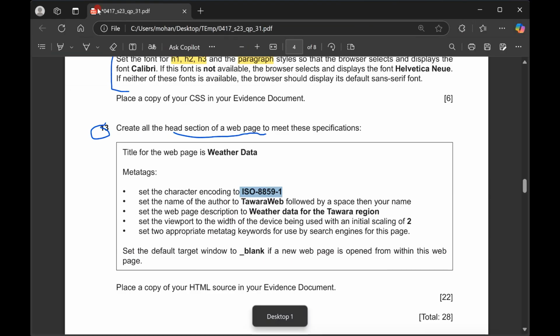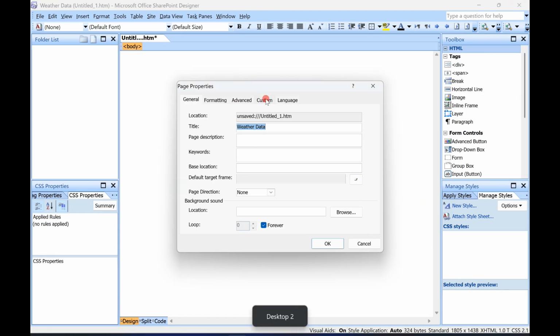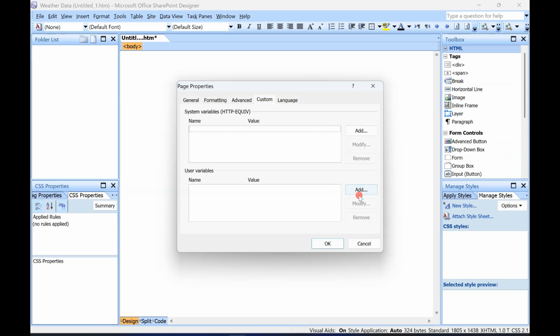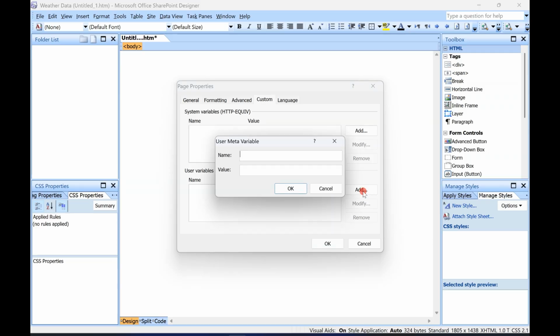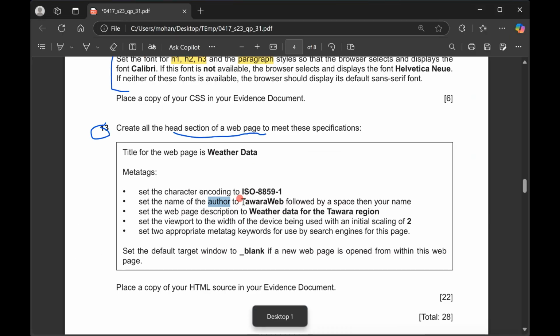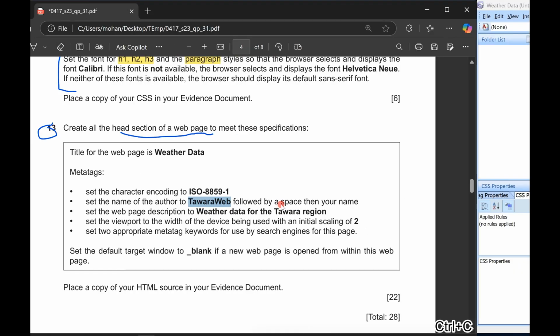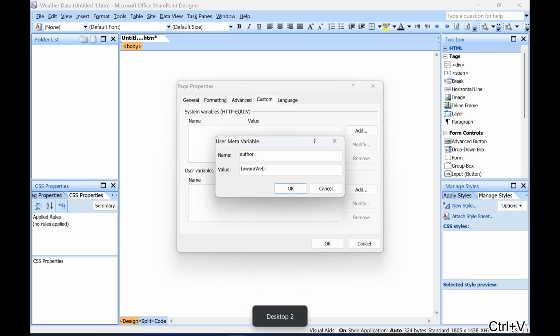Let's continue. We need to set the name of the author to Tawara Web, followed by a space, and then your name. To do this, I'm going to go to advanced, and I'm going to add a user variable called author. Okay, so add it. It's an author, and the value will be Tawara Web, and your name is there. And here we are.